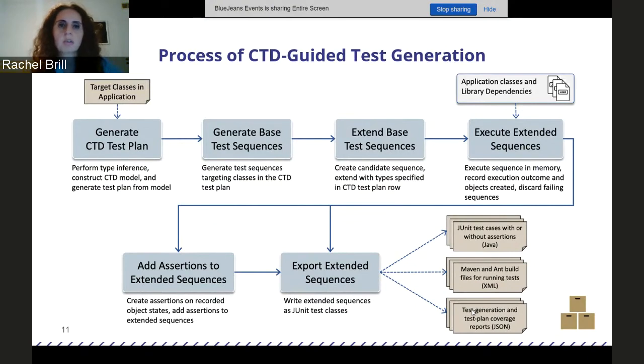We record all the values of the objects that are created during this sequence execution to add them automatically as assertions to the final test. And eventually, we write these final sequences that the extender created as JUnit test cases. So the final output of our tool is JUnit test cases, with or without assertions. The default is with the diff assertions, but the user can specify without.